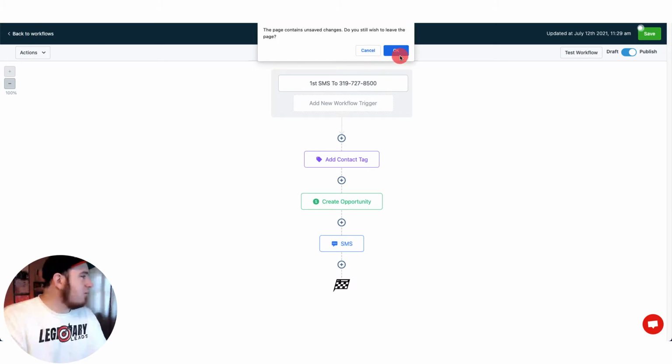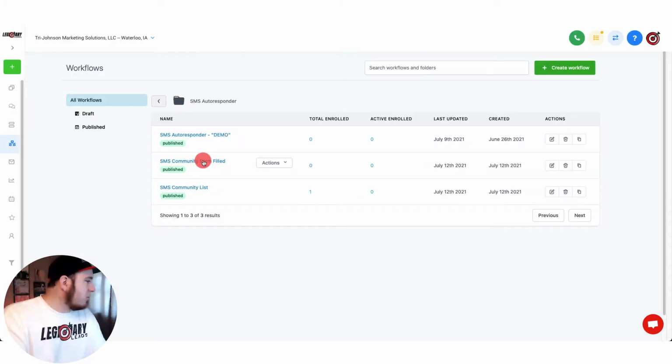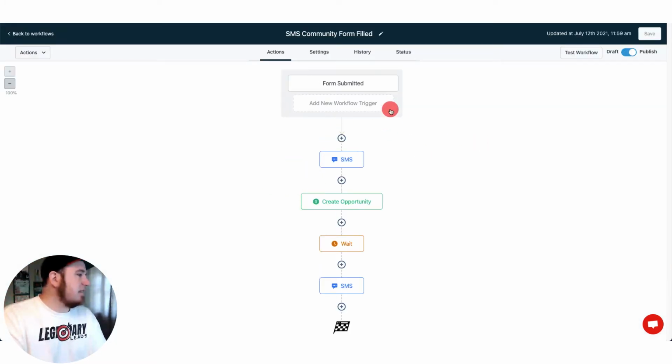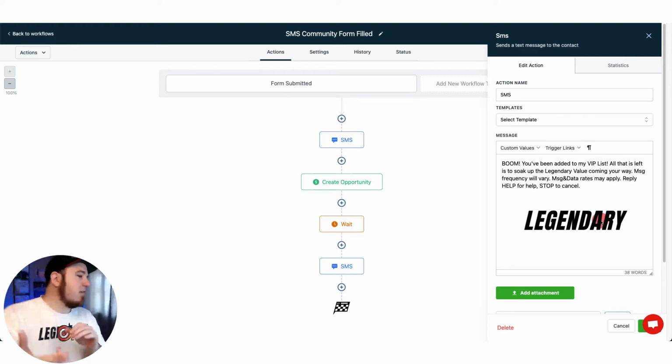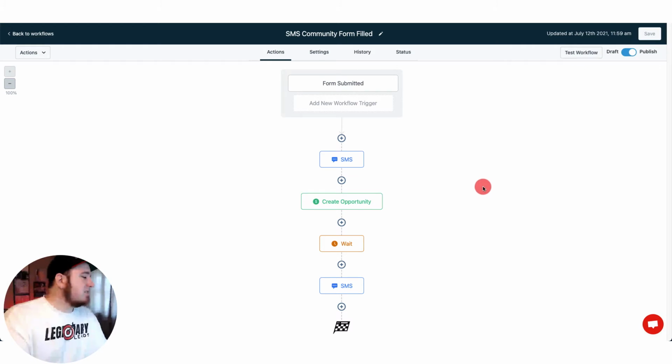Now we're going to go back to our other one for our form fill. And this is actually when someone submits that form that we sent, it's going to send this follow-up text message. So it says, boom, you've been added to my VIP list. All that's left is to soak up the legendary value coming your way. Message frequency will vary. Message and data rates may apply. Reply help for help, stop to cancel. So just FYI, this is 100% the way to do it if you want to be in compliance.